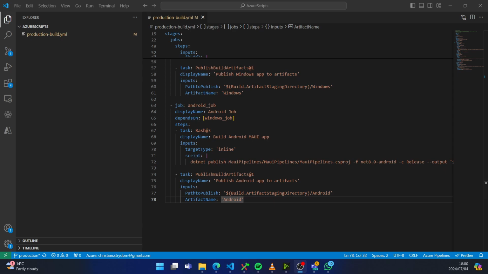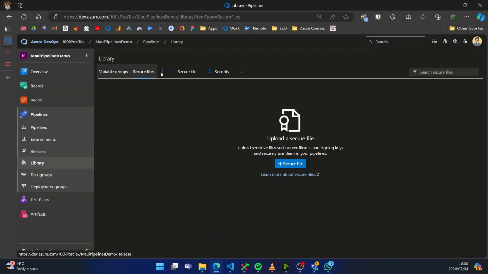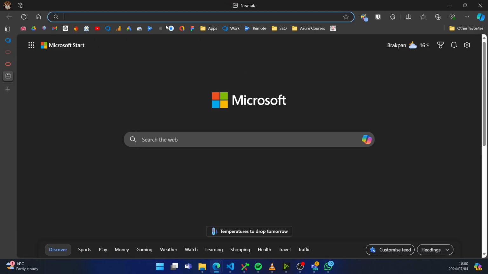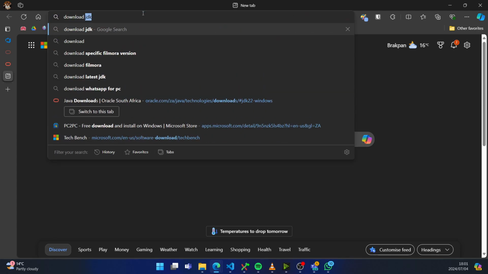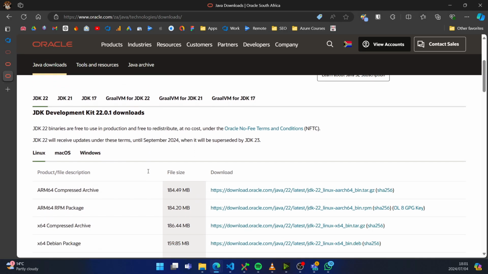So if you already have a Keystore file, you can just go to DevOps in your library under the secure files and add your secure file. However, if you do not, you want to generate your Keystore file, you can do that firstly by just downloading the latest JDK, which is the Java Development Kit.